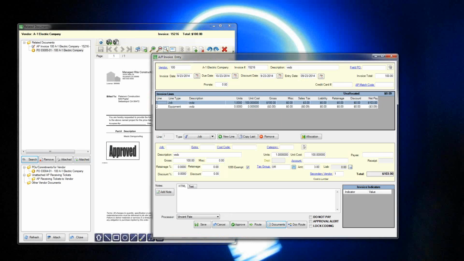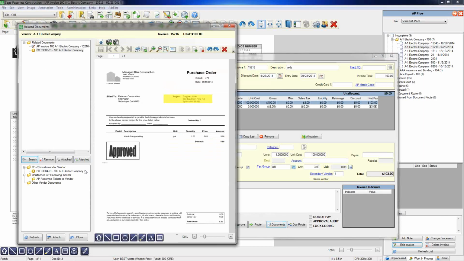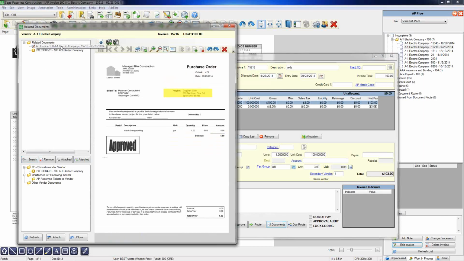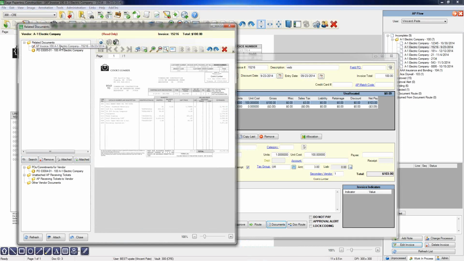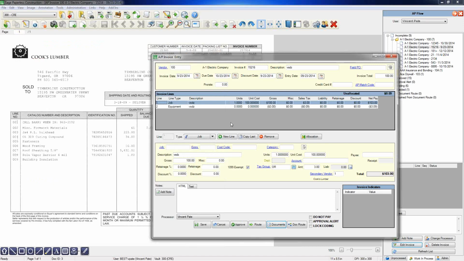So we do have the ability, and let me bring it back up here, to attach all the related documents to an invoice that it sees. If the PO or subcontract is added, it'll automatically know those ones because they are on there and the information matches. But it'll also show all the related receiving tickets for that vendor, so we can attach those as needed.